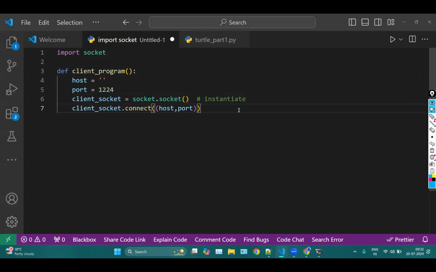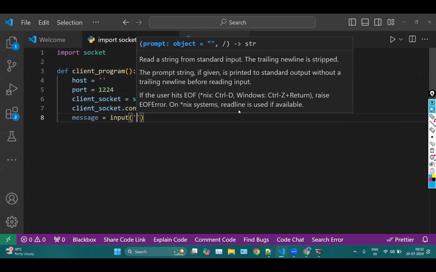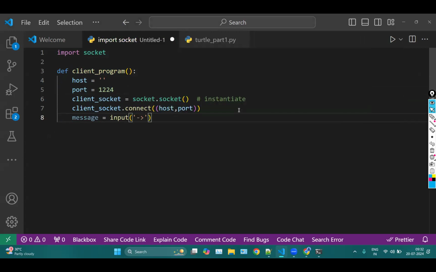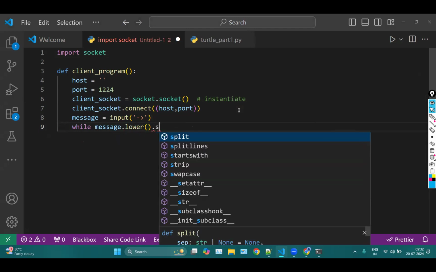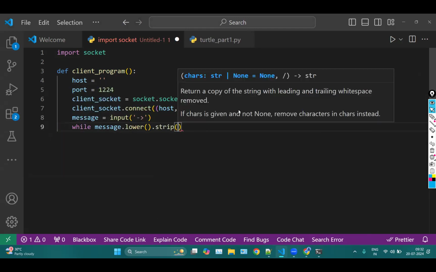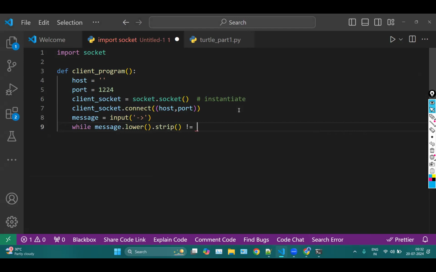Then here I will type a message. Message equals input. I will take a message from the user, so input your message like this one. Then we will run a while loop: message.lower().strip() is not equal to bye. Then this loop will keep on running. If the user types bye, then we will stop the loop. But if the user types anything apart from bye, then this loop will keep on running.